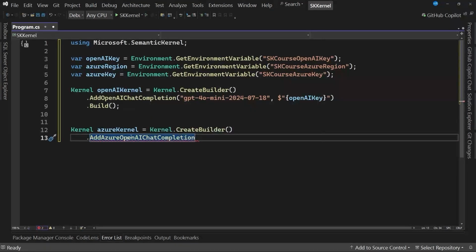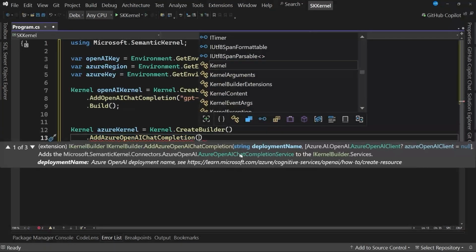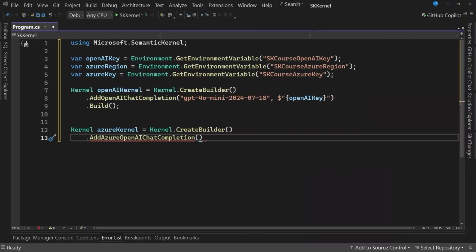We see that the name is very similar. The term Azure has simply been added to indicate that we are using an Azure service. Now, in this specific case of Azure, it requests some slightly different data than OpenAI. What are these data? Well, it requests a deployment name. It also asks for an Azure OpenAI client and other data that we could configure if we wanted to. You might be wondering at this moment what this deployment name is that we need. Well, in the case of Azure, we need to create this resource beforehand.